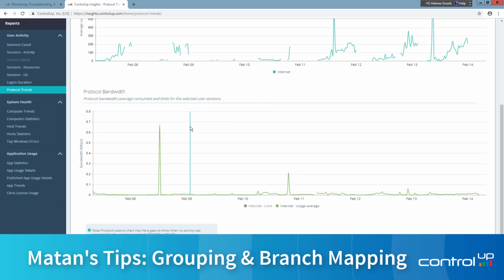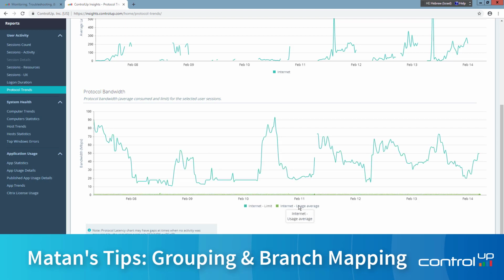At the bottom, you could also see another interesting graph that will show you the consumed bandwidth from this branch versus the available bandwidth that you got. Very easy to see if your branch is utilizing the available bandwidth that you're actually paying for.